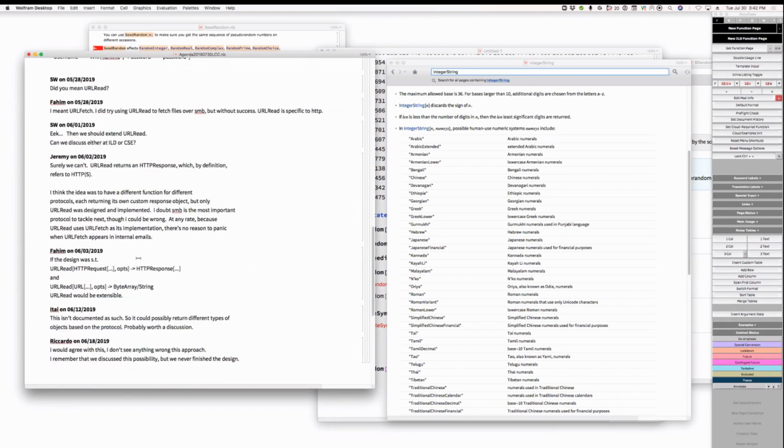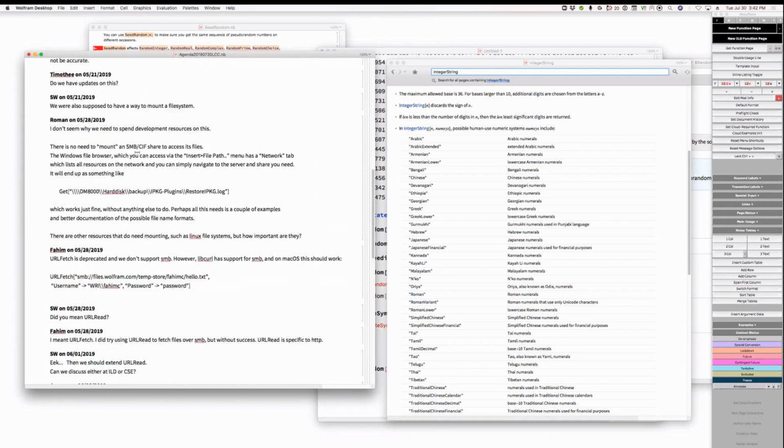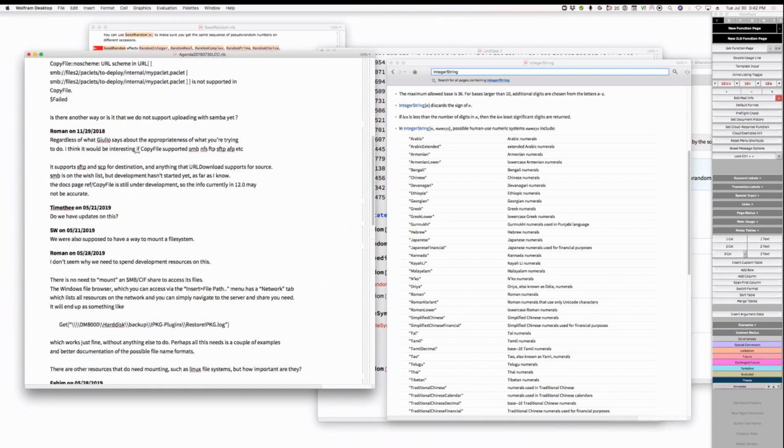Right. Then there was this thing about URL read. What the heck is that about? That just means that it is accessible using URL read, nothing more than that. What success? The Samba mount. Yeah, I mean, it's a network protocol, so obviously it is available through URL read, nothing more.